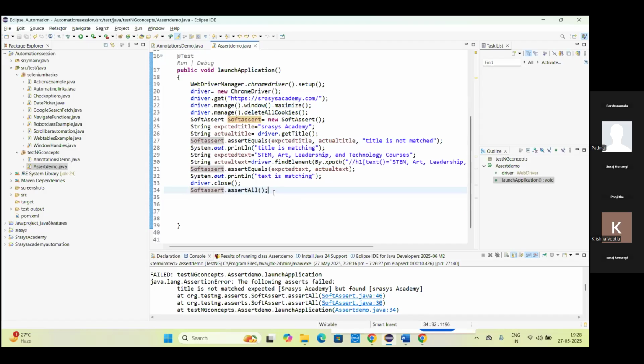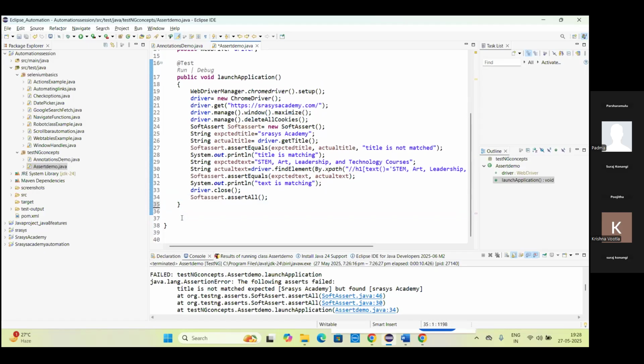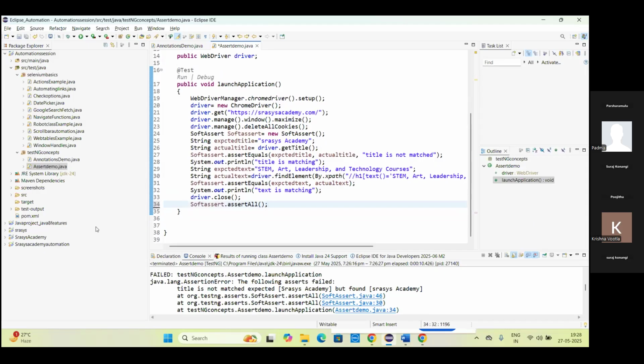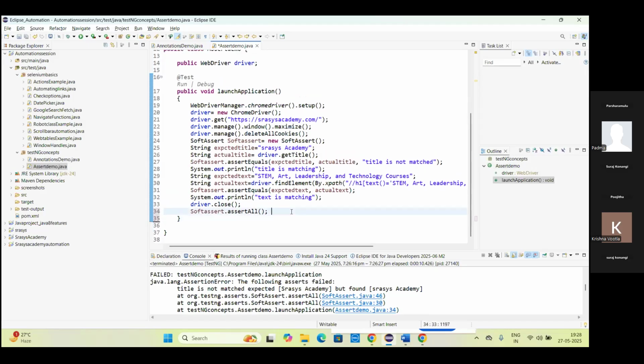Anyone want to say why I am adding this? To know in which line the soft assert failed. Yes, exactly. To know which line that soft assert failed on, we need to see it in the console. For that reason, I'm adding this piece of code. Okay, got it, right? Pujita, you are clear now, right? Yes.